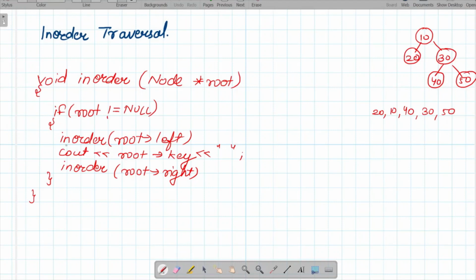First of all, we will simply call the inorder function again for the left subtree, that is root of left, and then next we will simply print the key value of the root, which is 10, and then we will again call inorder on the right subtree. We will again traverse the right subtree. In this way the in-order traversal will happen. This is a very simple recursive implementation of the in-order traversal.